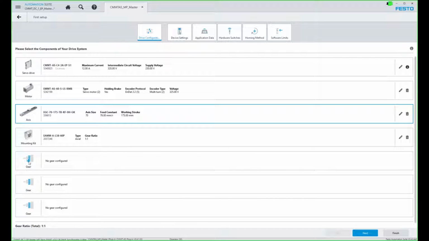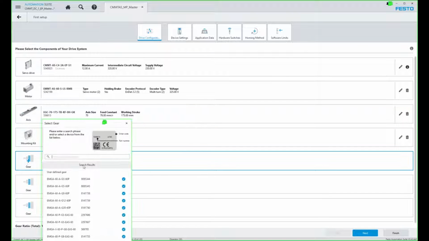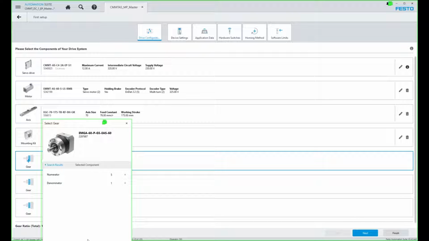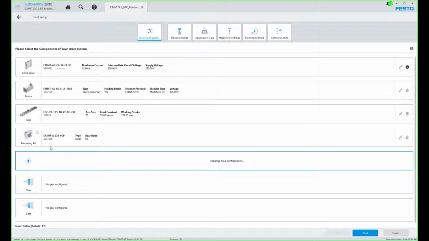Additionally, I have a gear between the motor and the axis here, so I need to configure that gear. This is the gear right here. Hit apply. It will change the mounting kit to adapt, and this should match your hardware. Okay, now we move on to the next step.